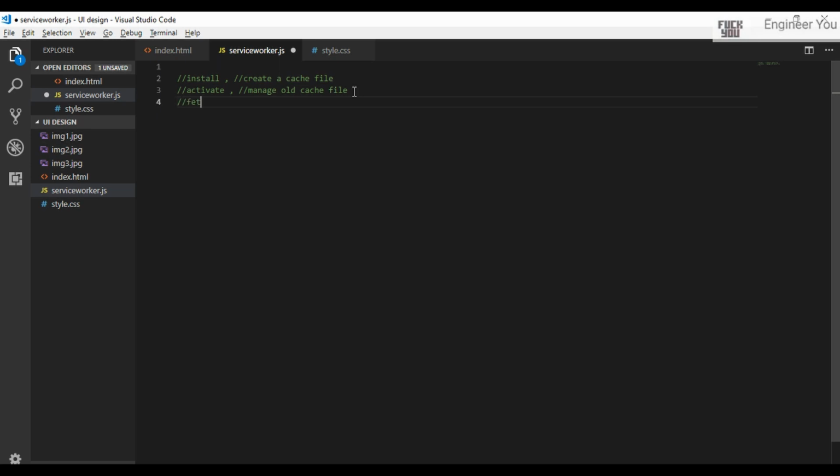And the last thing it does is fetch, where it handles network requests. So these are the three events that the service worker will work with. Let's get started with working with the service worker itself.